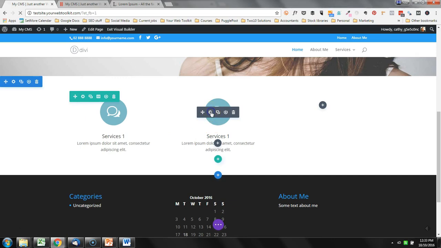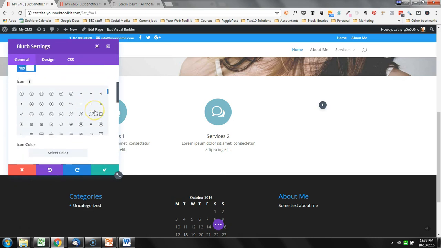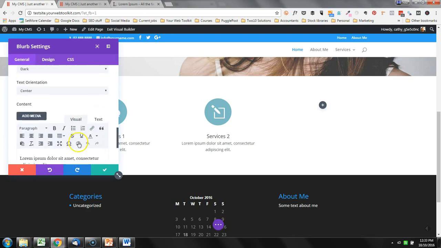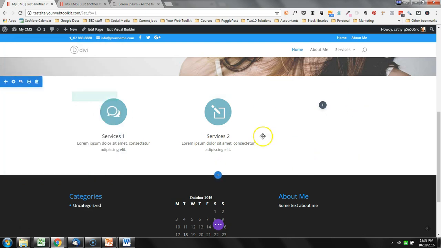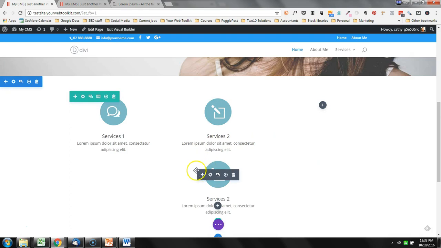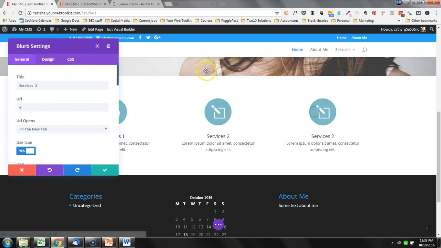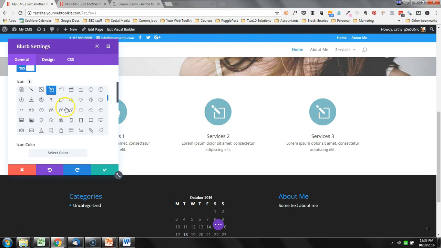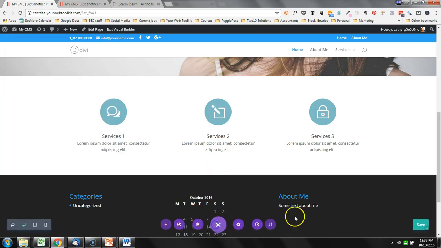And now all I need to do is change some of the text. I would change the URL. I might pick a different icon because it's a different service. And it's dummy text right now, but I would update that text with something that's relevant to services 2. Duplicate, drag it, and edit. So quick and easy. And then don't forget to hit save.